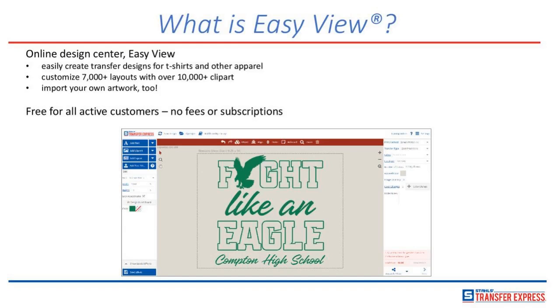Now, it's worth noting that if you have your own artwork, you can upload your own artwork into EZView as well. And that's actually sort of the crux of what we're going to talk about today.